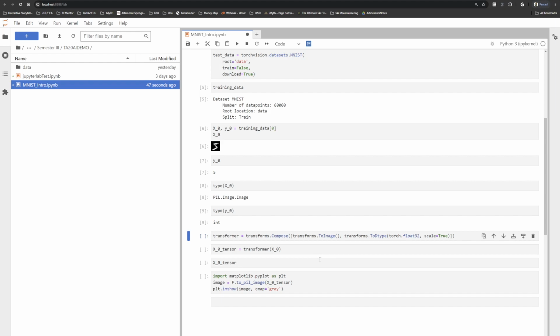A transformer is going to transform our just plain old data into something called a tensor. And where it says transforms, it says to image, and we're going to transform that to the data type of a torch float 32. So turn it into a data type of float 32 tensors. And we're going to scale that to be true. And then we're going to go ahead and enter that. So we've defined what our transformer is. And so we're going to say x0 tensor equals transformer x0.